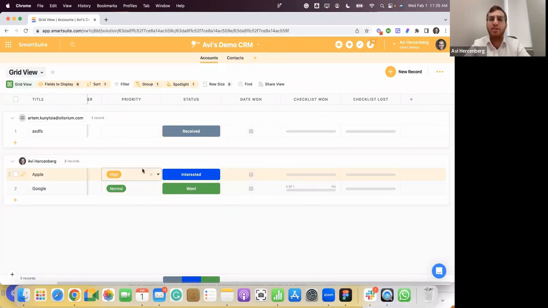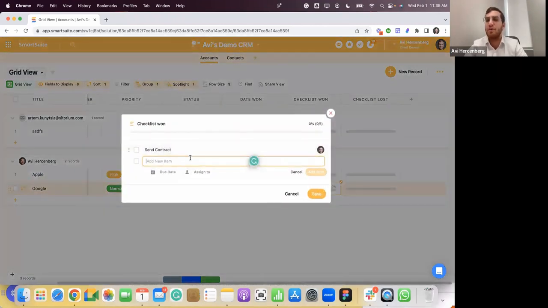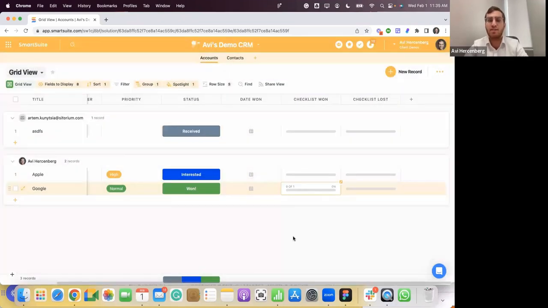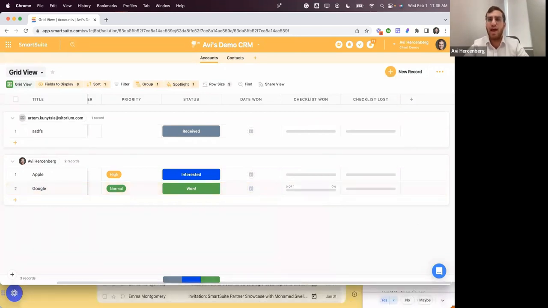And so you can say, if status is 1, take it, add the following checklist, send contract, get payment, and so on. If status is lost, you can go ahead and simply add checklists that say, close out the account, send thank you email, and so on. And hopefully that makes sense. Happy to expand on it more, and happy to, if I misunderstood or you have a different use case, I'm happy to expand on that as well.